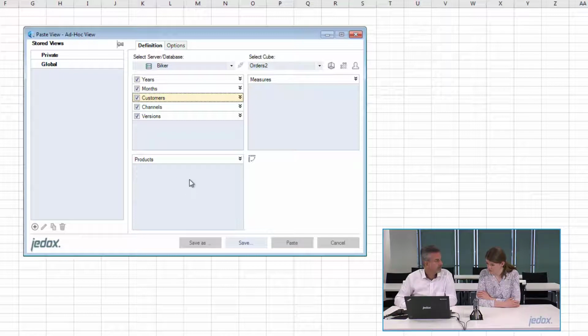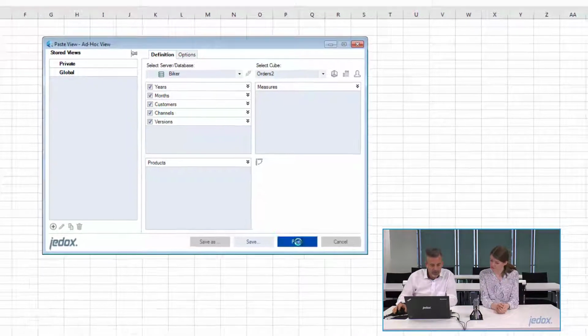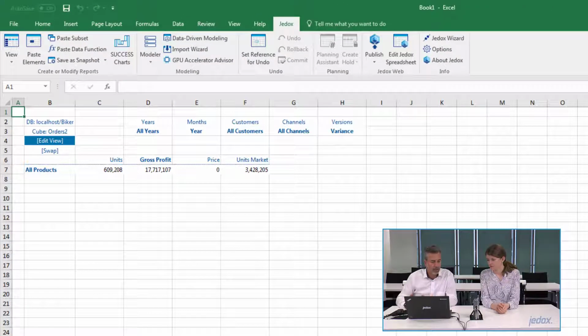Yeah, and now what do I click? I don't see an OK button. Actually, it's good. So actually, we are pasting this view now onto the grid, and there we are. So the data is being pulled from the server directly, and it's still Excel, and you can work as you are used to in Excel. You can do all the fancy stuff from Excel now.